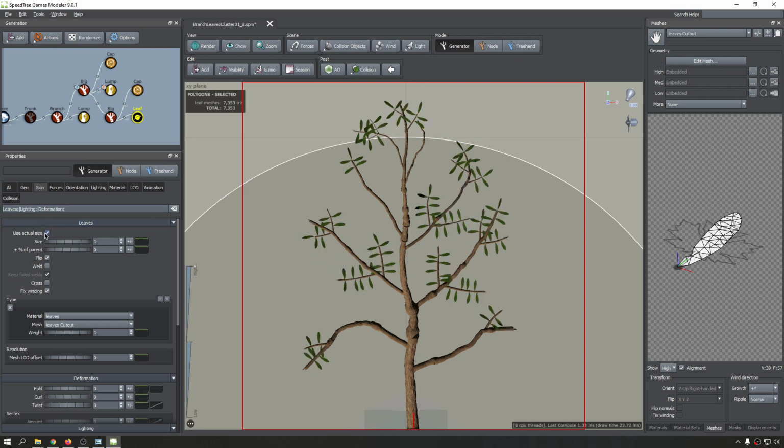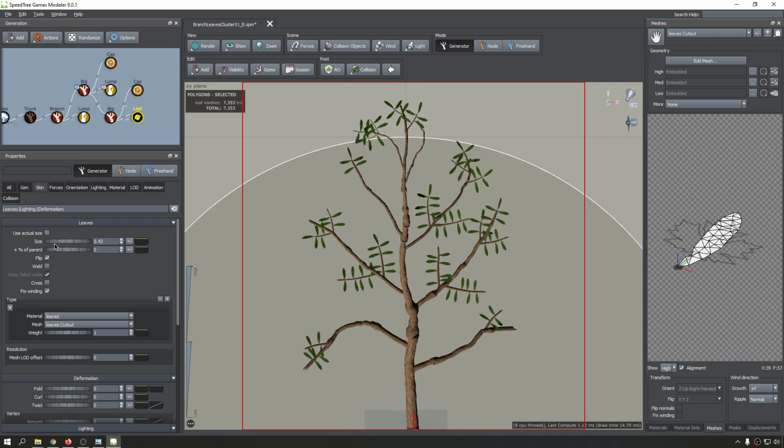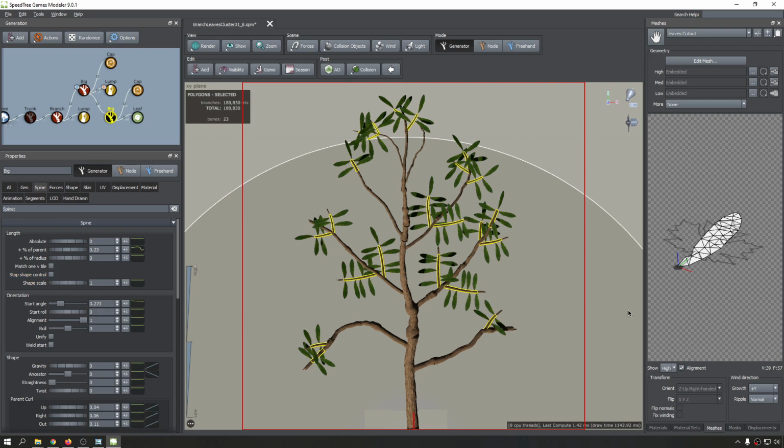And if you hit use actual size, it's going to make them really small in this case. But in other cases, it makes them big or medium, depending on the situation. So I'm going for here, make them a bit smaller. And to make them a bit more beautiful, we need to go for the parents and instead fix these.